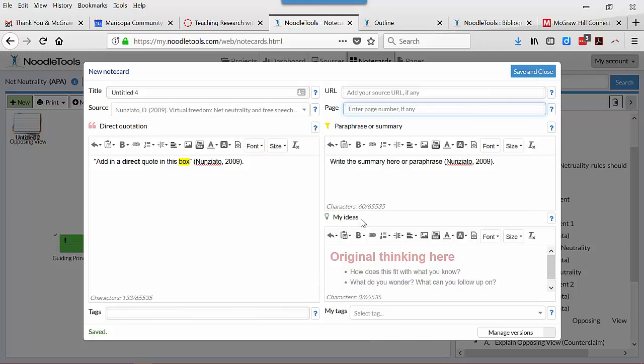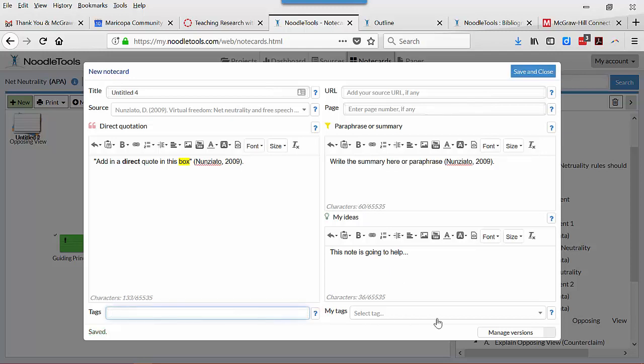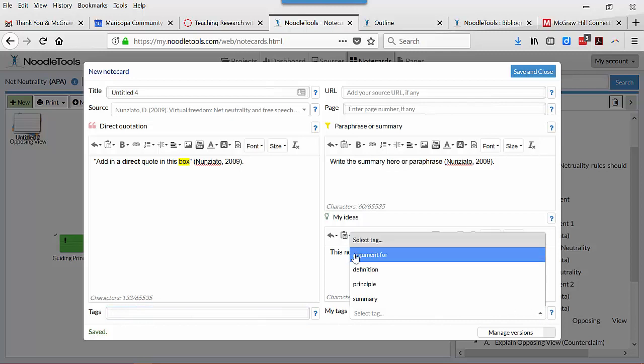Alright, the last box down at the bottom here is for my ideas. And my ideas, basically it's, why did you take this note? How are you going to use this information? How is it that this information is going to help you in your paper? And I tell students this is important because if you're taking notes in week 3 of the semester and you're writing your paper in week 12, you're not going to remember why you took all of the notes. So they add in here that this note is going to help, and then they can basically say whatever they need to. I haven't gotten around to teaching them about tagging, but they can add tags. They can set up a tag list and choose from the tags.